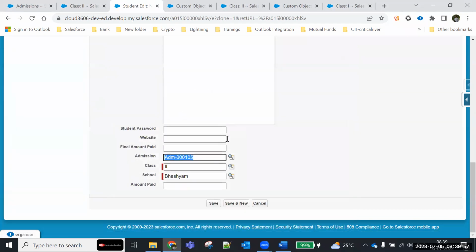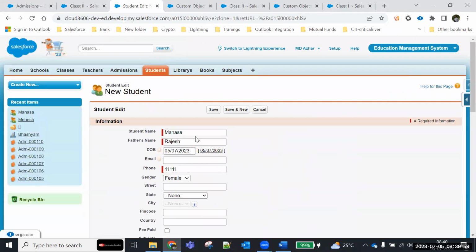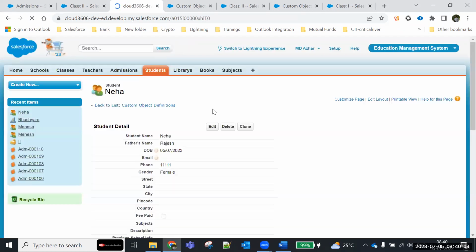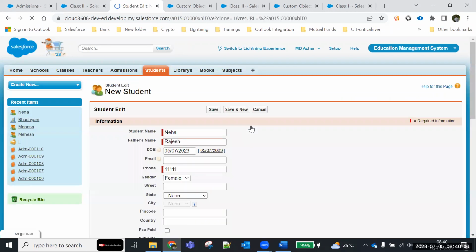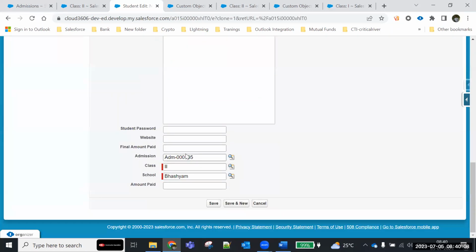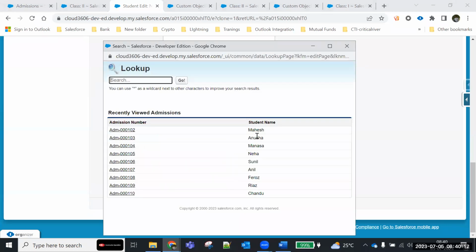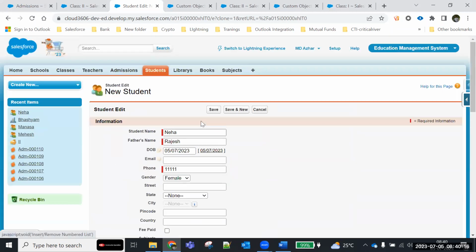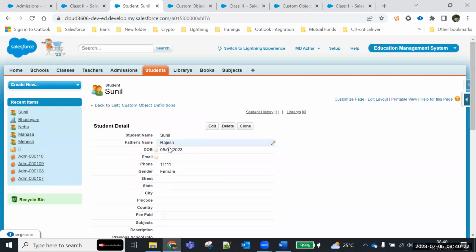Let's say I want to create a Neha record here. Just put Neha, save. Okay, clone, change the admission. Let's say Sunil. Okay. Sunil student I'm creating and save. Now let's see what happened.